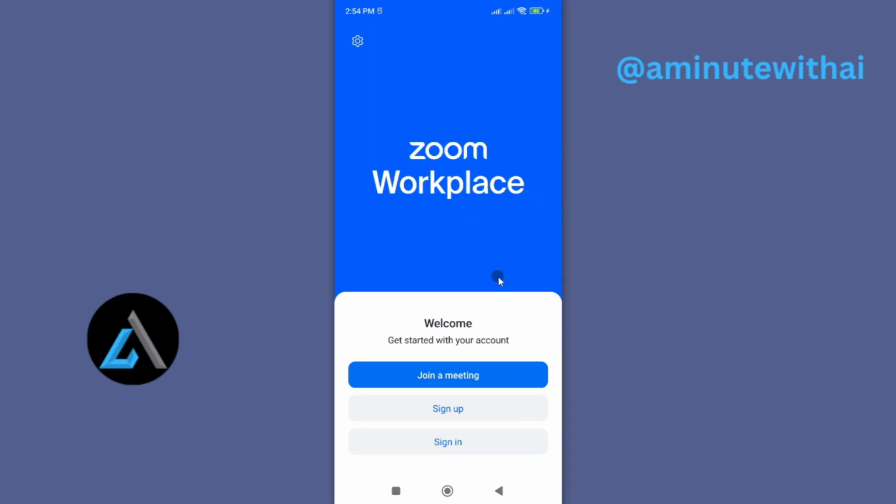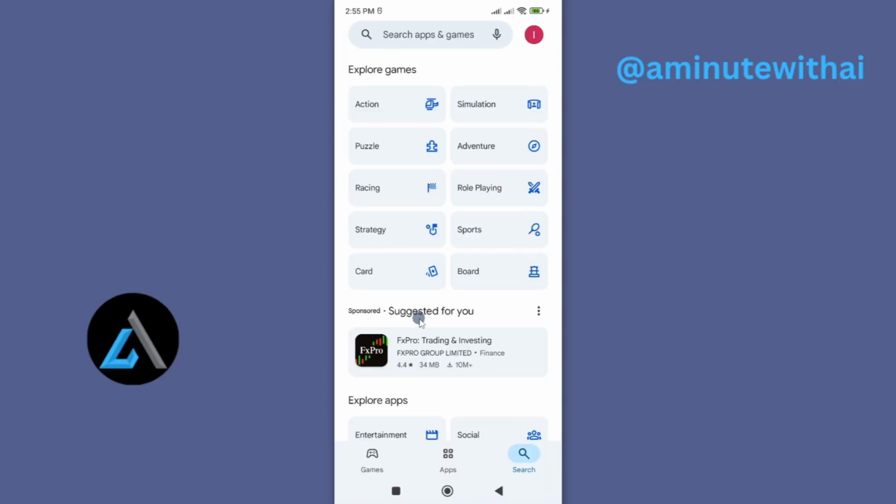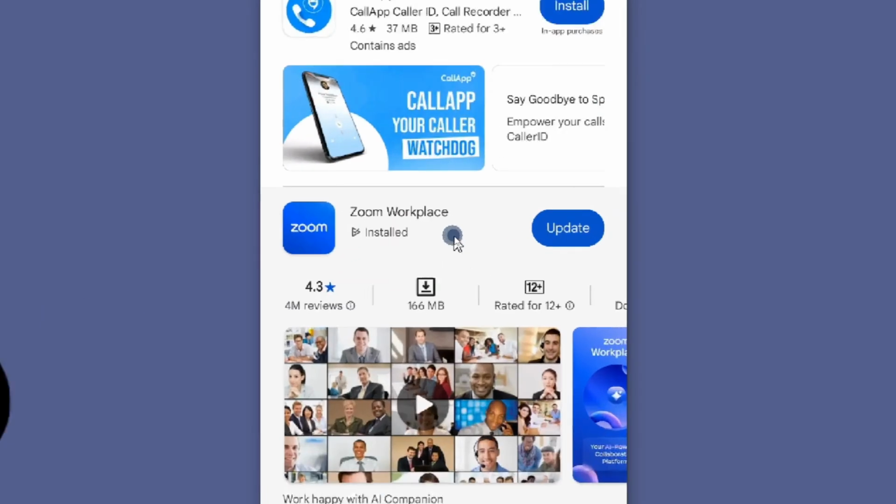Now, for you to be able to update your Zoom app, you'll have to access it either through Google Play Store if you're on Android or App Store if you're on iPhone. For my case, I'm on Android, and therefore I'll go ahead and look for Zoom under my Play Store. So I'll go here and then tap on Play Store and then search for Zoom. And as you can see, my Zoom app is here.